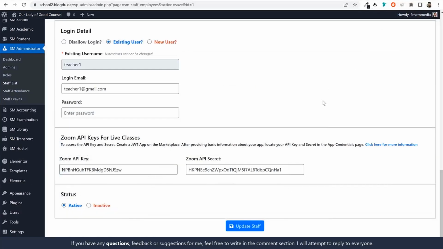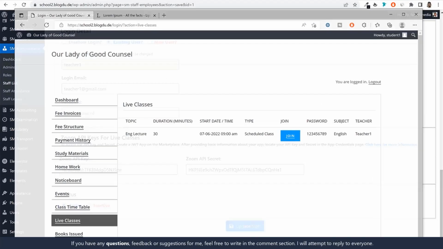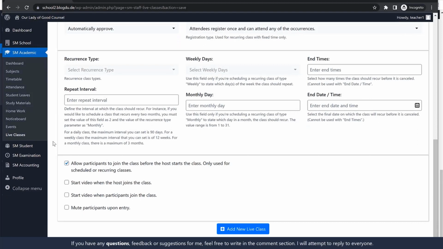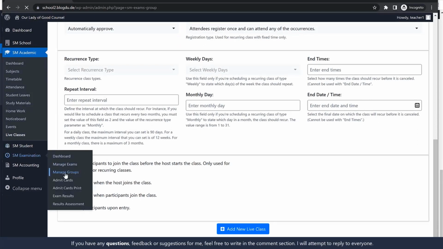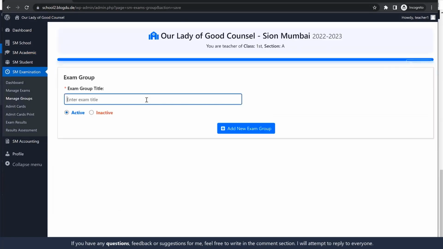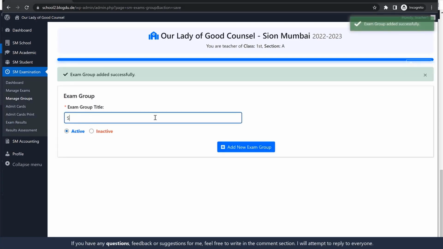So again, if you come back to the dashboard, in fact you can do this for the teacher. So let's go to the teacher screen. Okay, over here. Under SM examination, we have exam groups, manage groups. Click on that, and let's click on this button, add new exam groups. Now this is maybe unit test. Okay, so we'll type in, this is one group. Then maybe we will have semesters. Okay, then we'll have the final annual exam. Now you can click on add new groups.